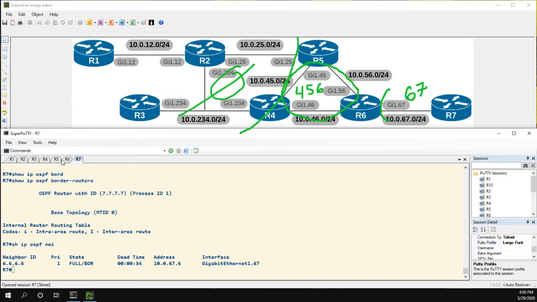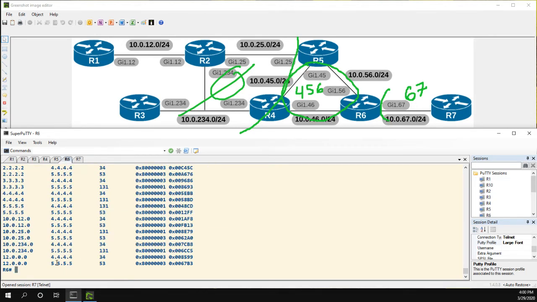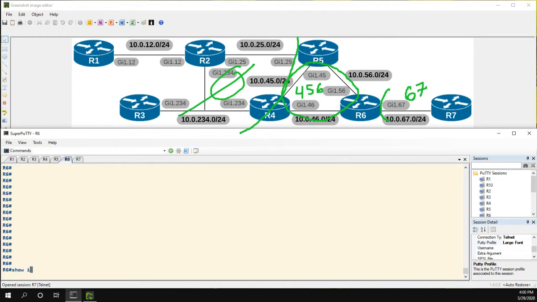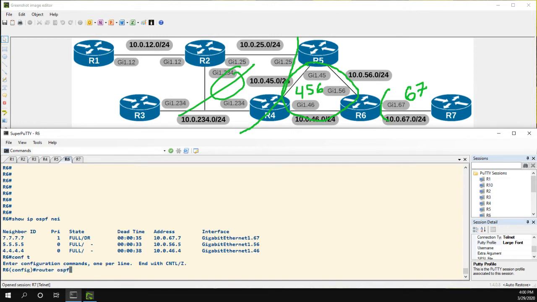So let's go ahead, and actually first on R7, I'll just show you the database as well. So you can see all we have is the stuff that's inside Area 67. We don't have anything else. So let's go to R6. And let's do show IP OSPF neighbors, because we're going to need to know the router ID of R4. Conf router OSPF.